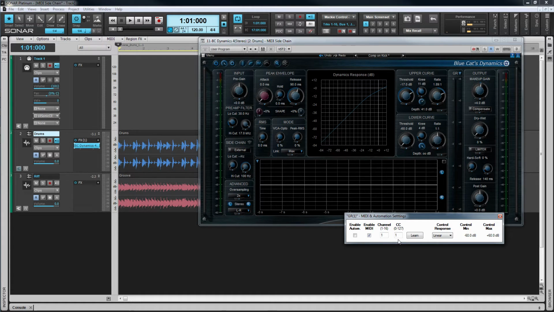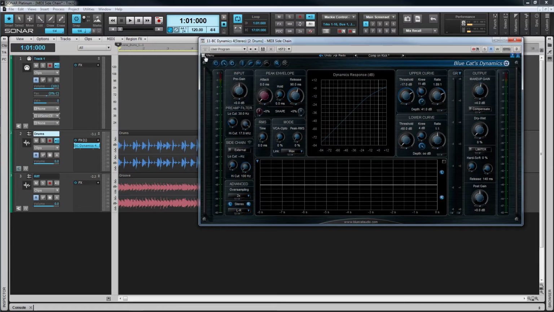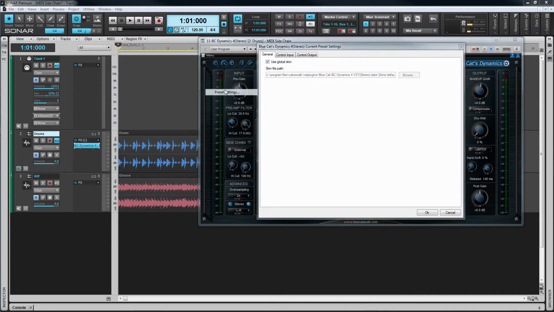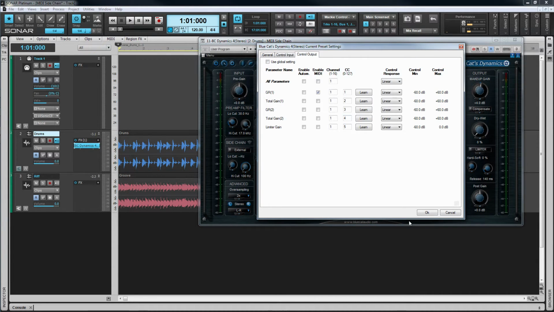These can of course be set to any channel or continuous controller that you want. We just need to keep a note of them, as we'll need to set up the mixer plugin later to receive this channel and CC number. These same settings are also available in the menu Preset Settings option. That's the setup for the compressor finished.